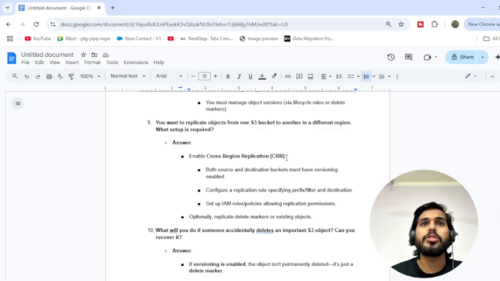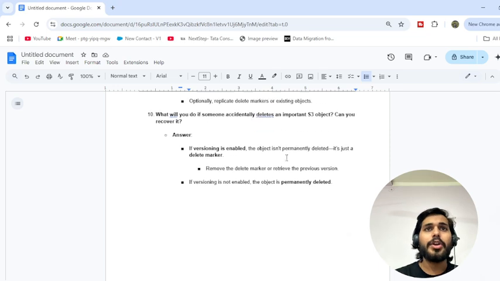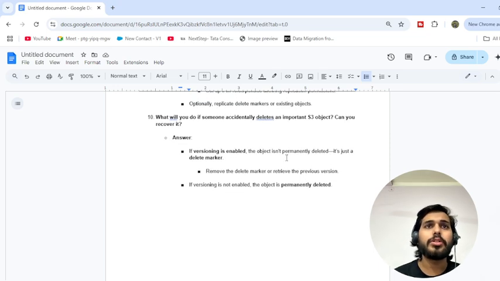Both source and destination buckets must have versioning enabled, and we are also looking at the configurations and replication rules specifying prefixes and the destinations. We set up IAM role policies allowing the replication permissions. Okay. Now moving to question number 5, what will you do if someone accidentally deleted an important S3 bucket, can you recover it.